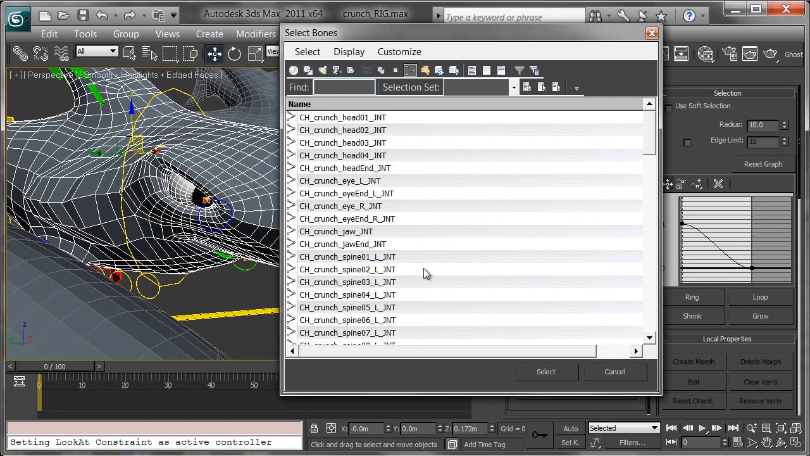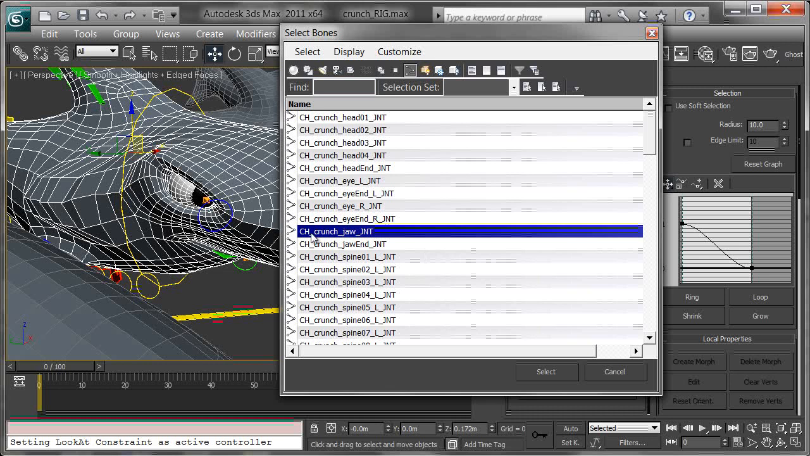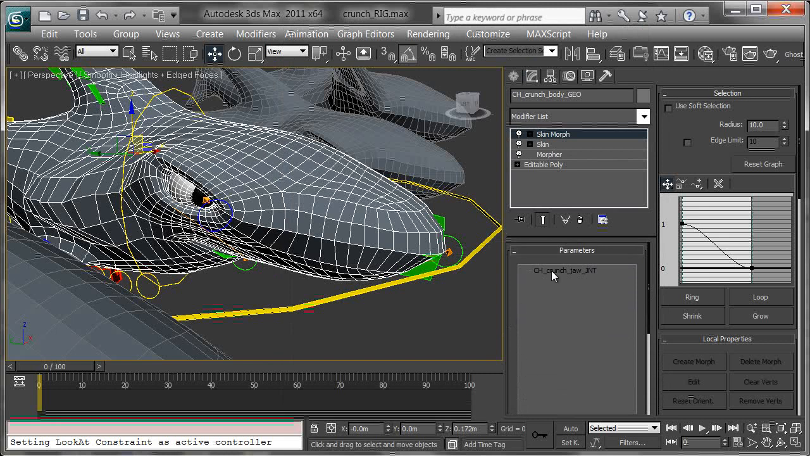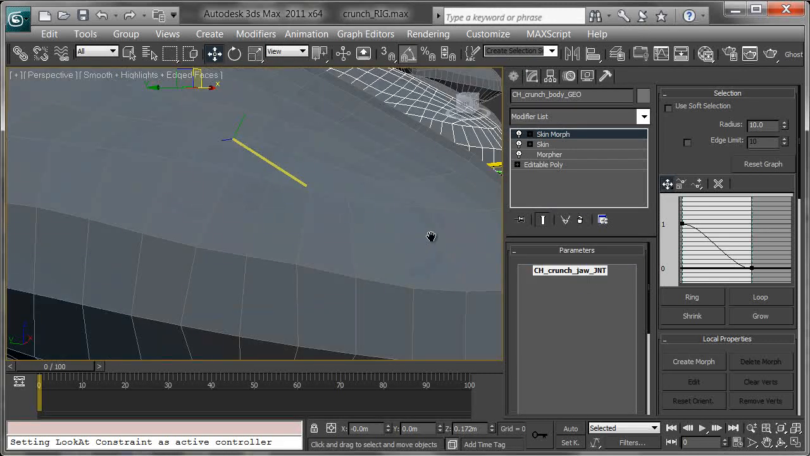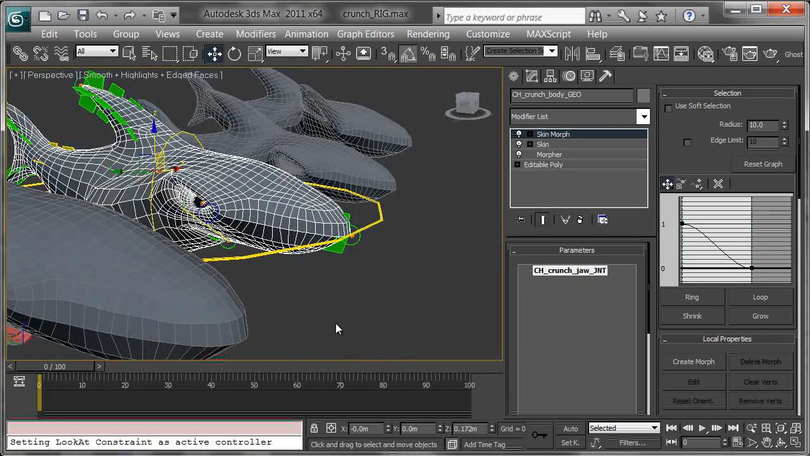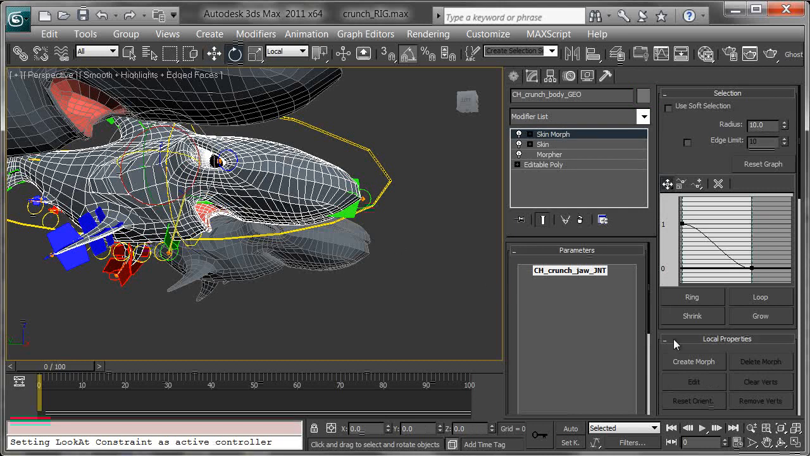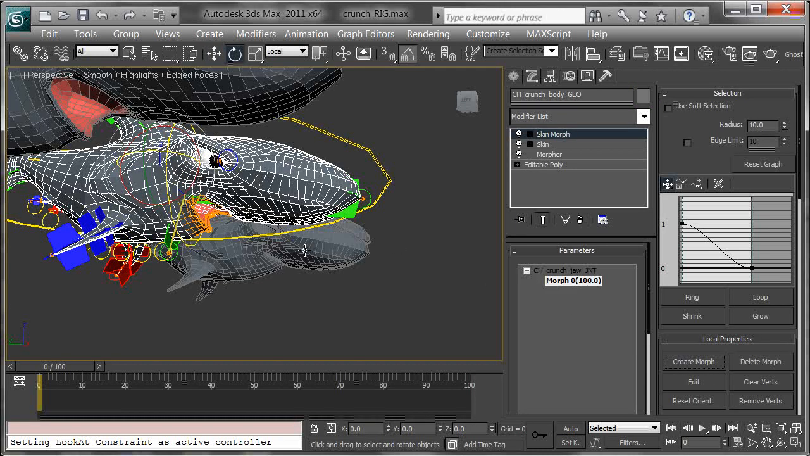Or I'm not doing something right, one of the two, but I'm going to blame Max because it's easier for me. So let's add in the character underscore crunch underscore jaw joint. That's the one that we want, so I'm going to select that. With that selected, we can create a morph target at any point. So let's open this out. Let's click this again, and let's create a morph target. So this morph target's now at 100%.